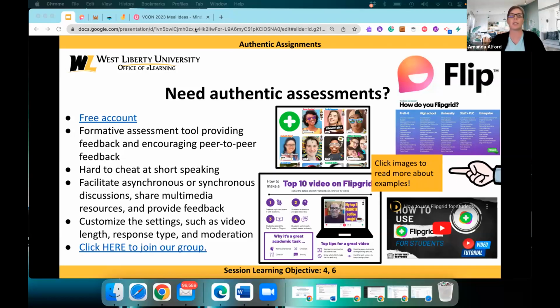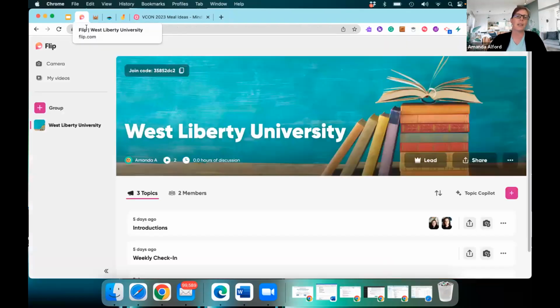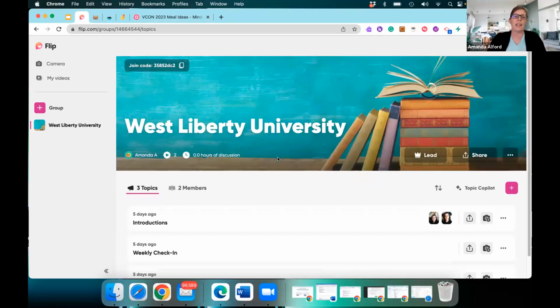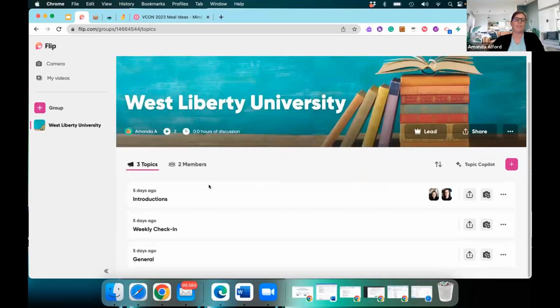So what they would do is, if you clicked on the link, you may need to sign in. You shouldn't have to, but there is the possibility you would need to sign in. So let me move all my stuff over here that's distracting me. And so what would happen is you would create what is called a group. Okay, so I've called this one West Liberty University. And then I have a couple of topics. So my first topic is an introduction.